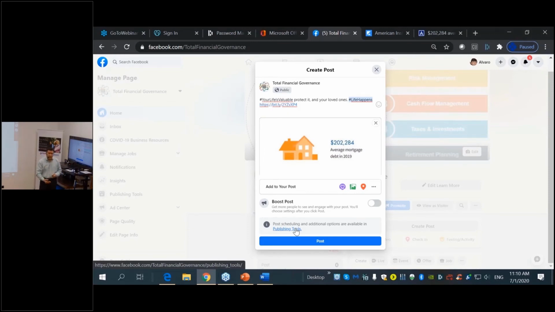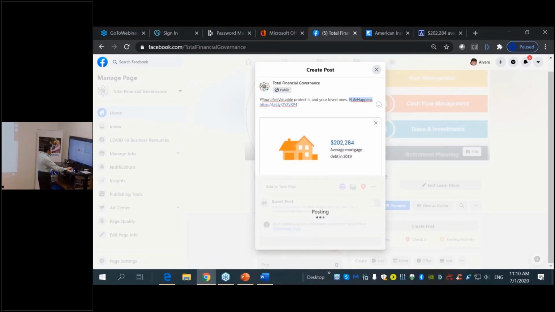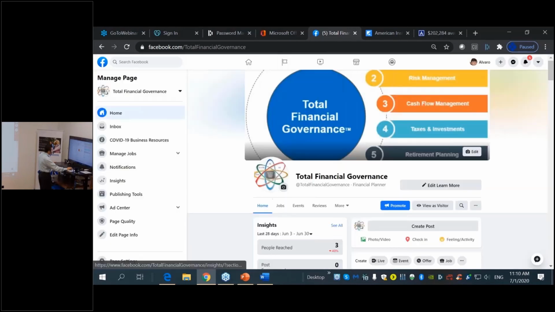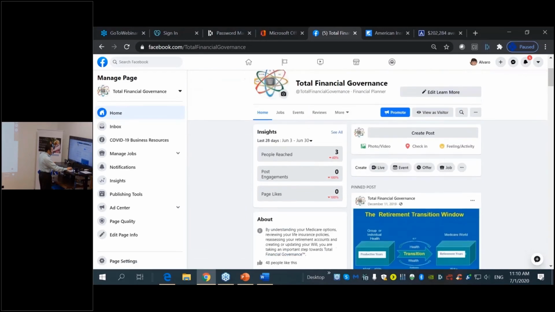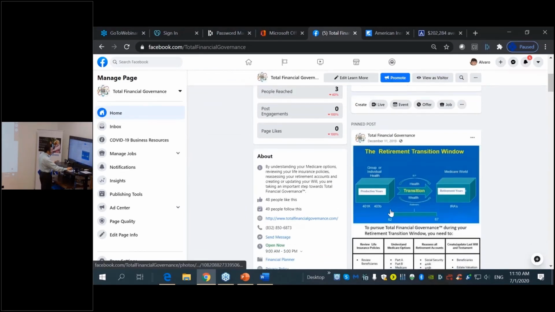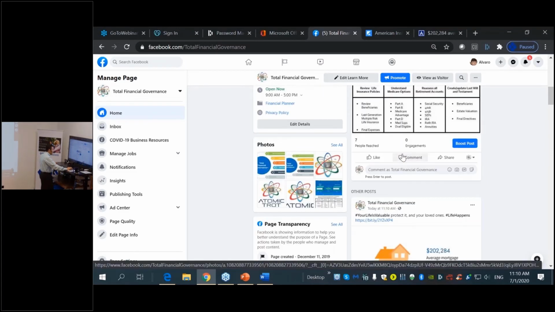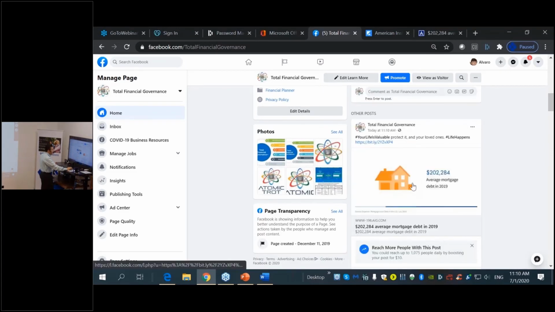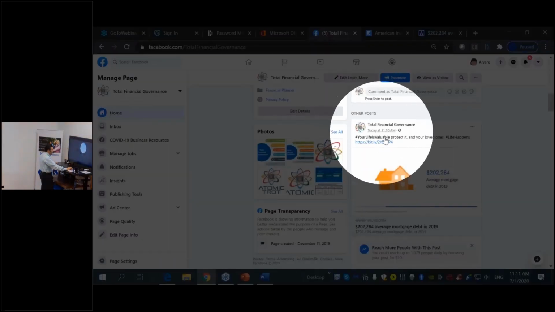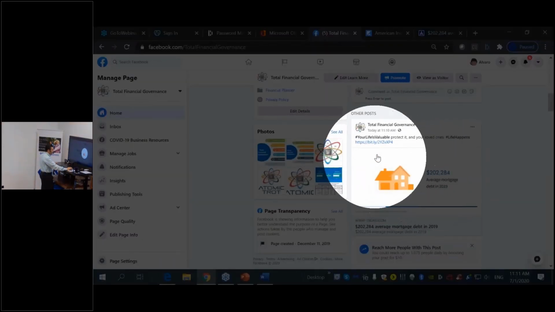You could boost this post. You could invest money on it. That's not the subject of this course. So I'm just going to post this message. It's posting, and it's there now. Then you can have what they call pinned posts, which means you put this post at the top of the page so that every time anybody goes there, they see it at the top, or it can be just your regular post. In this case, I just put it as a regular post, so there is my post.